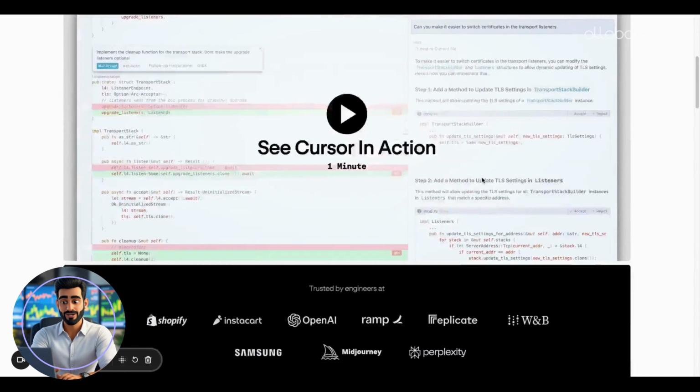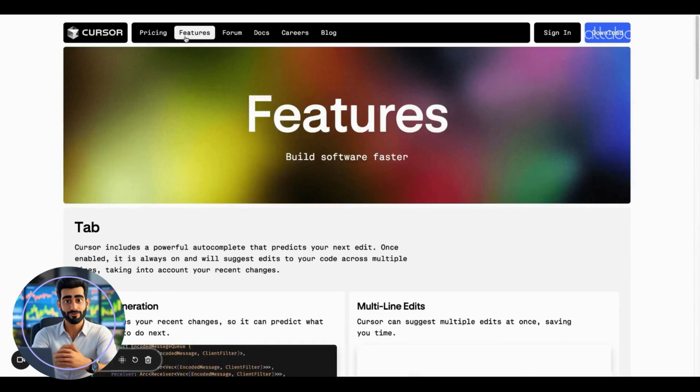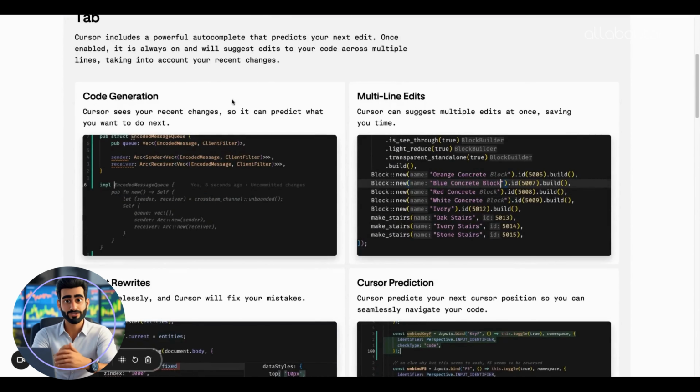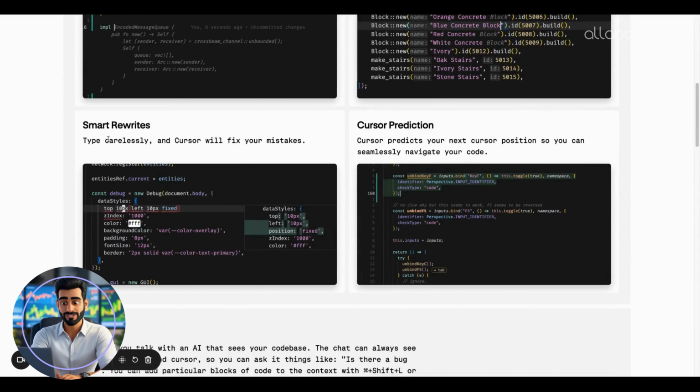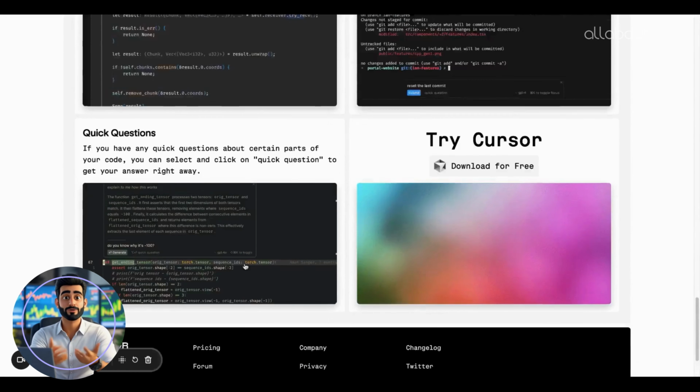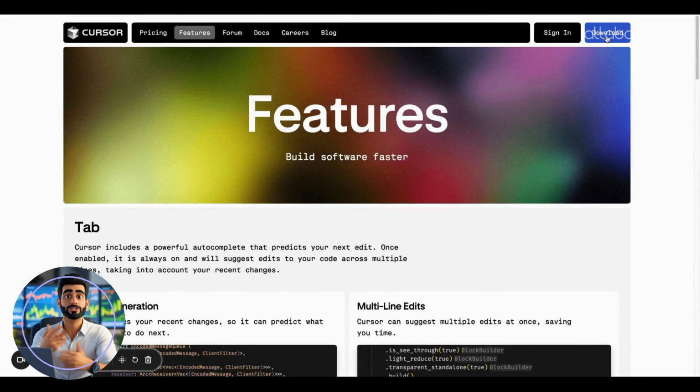You can come here and download it from this website, and they have provided a complete list of features on their website, such as code generation, multi-line editing, smart rewrite, cursor prediction, chats, code-based answers, and so on. Everything is provided. As soon as you click here, Cursor AI will automatically start downloading for you.